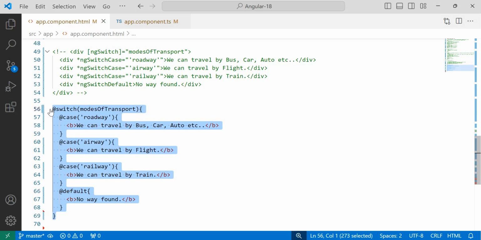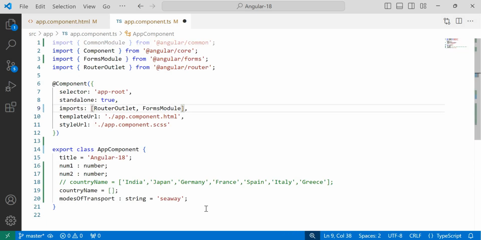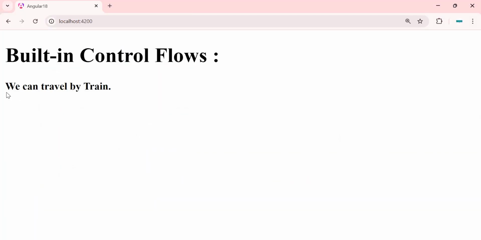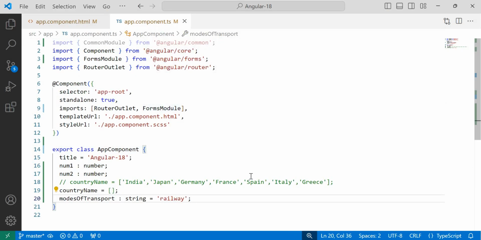And last, what is the benefit of @switch over the ng-switch directive? The first benefit is it is much more perceptive. It reads just like a plain switch statement in JavaScript. And the second benefit is no explicit imports are needed in a standalone component. The @switch syntax is automatically available in all templates. For example, here I'll remove the common module and I'll change the way to railway and save the changes. So here you can see we are getting the expected output with switch case without using the common module.